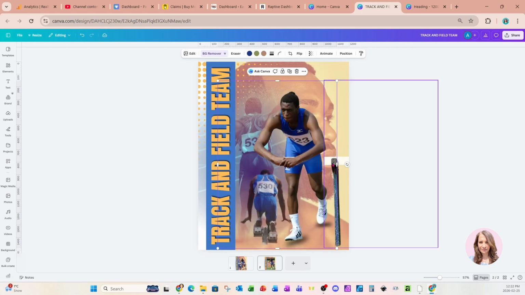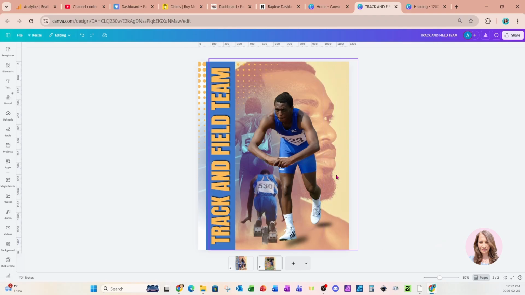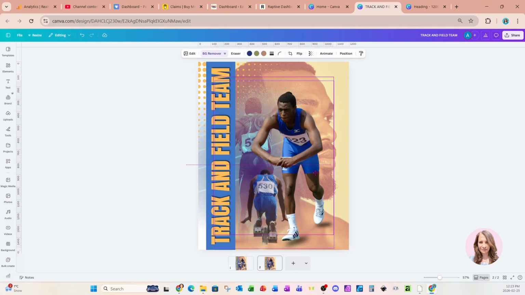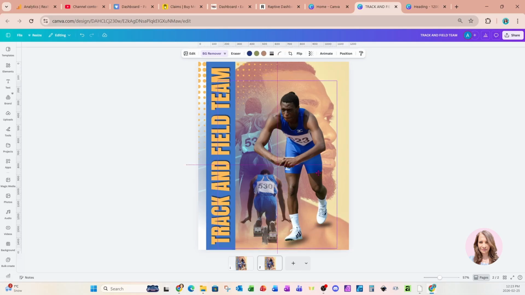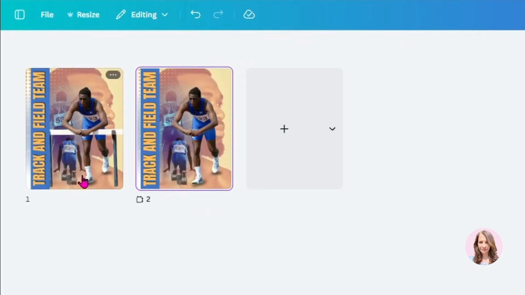All right, so we still have this hurdle right over here on this side, but I think this is actually part of that second image, so I'm just going to get rid of that. And let's just take a look and see how that looks now. So there we've got two different options. So you tell me, which one do you like best? Let's compare both of them. And so here's the one with the hurdle, and this is the one without the hurdle. Which one do you like best? Let me know in the comments.